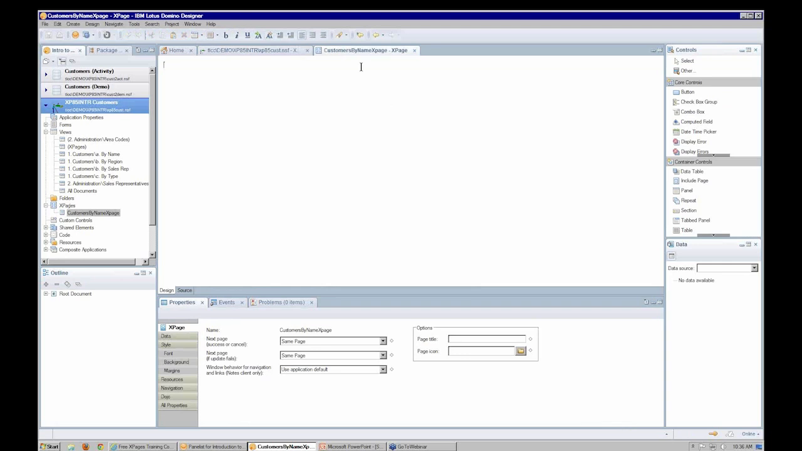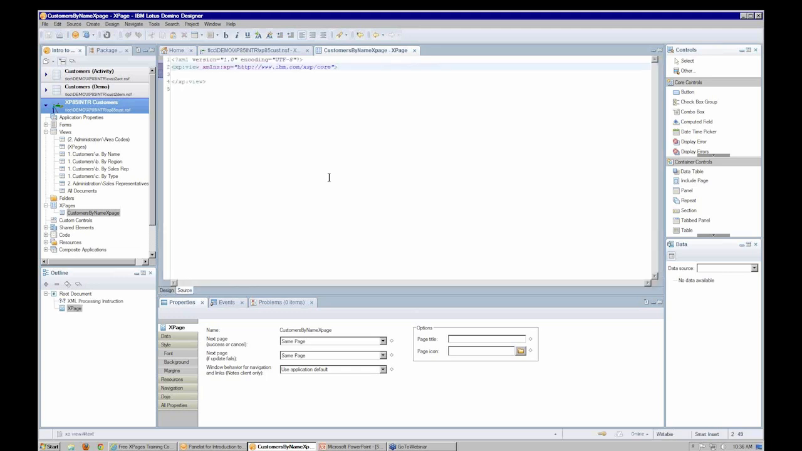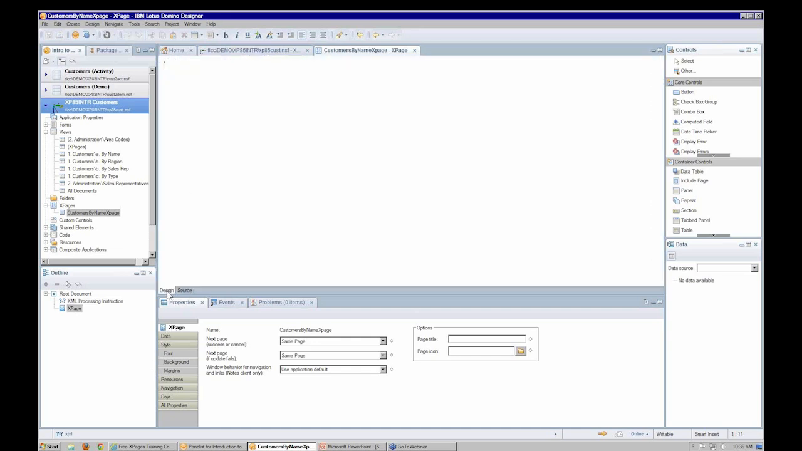So here is my customers by name XPage, a big empty slate at this point in time. If I jump over to the source, I don't see a lot here. I see the tag for the XPage itself, the view tag that would be equivalent to your HTML tag, and the language that we're using, XML. So XPages, the source language is XML.